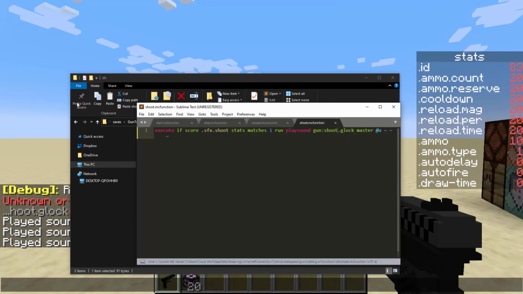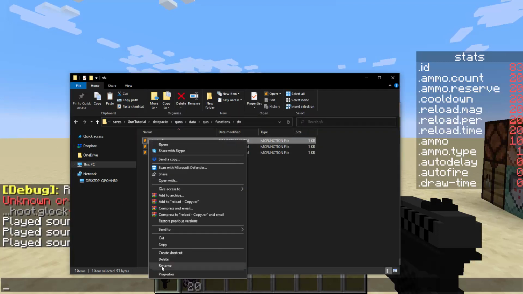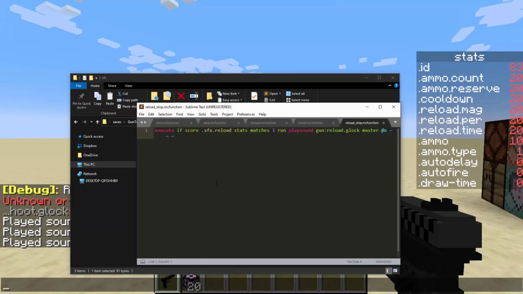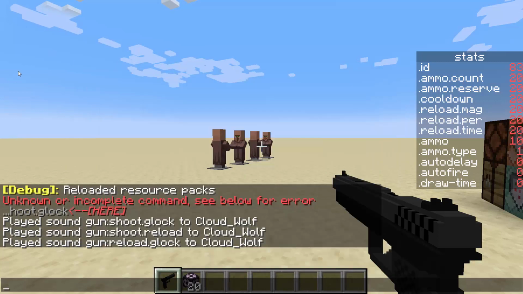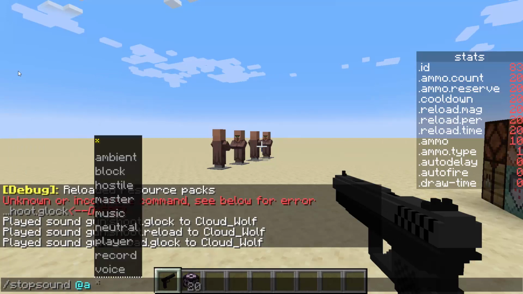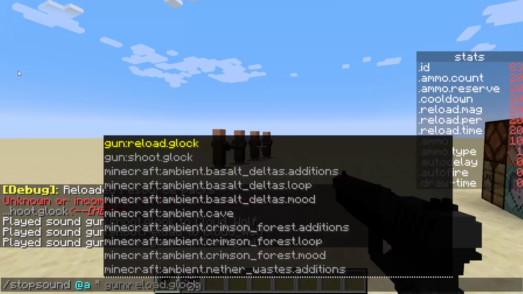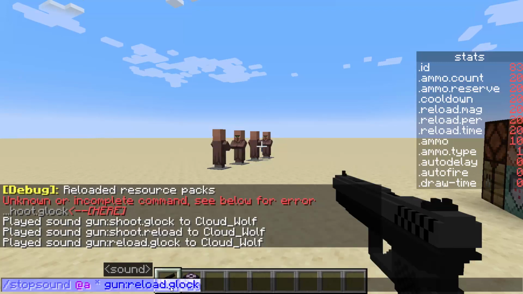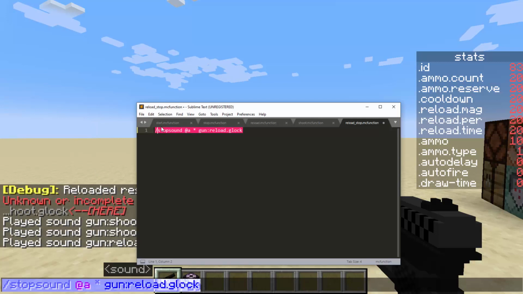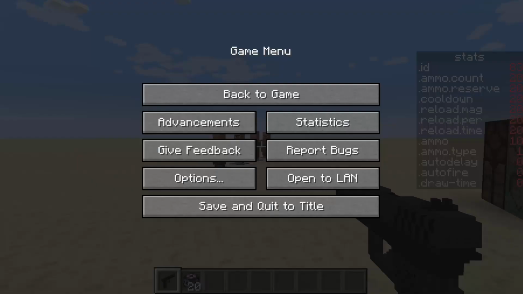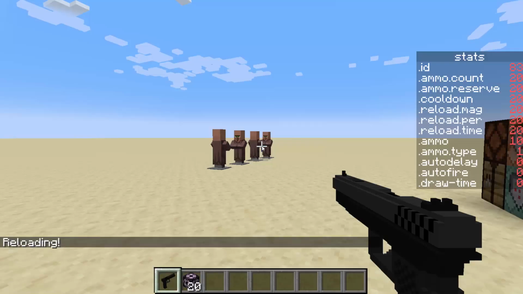Okay. And finally, the last function we're going to need for this is reload_stop. And this will do the stopsound command. So this is important. Stopsound @s or @a * gun:reload.glock. So this will stop the reload sound. You might not want to have this. Games like CSGO, they actually don't stop the reload sound effect if you stop reloading. And that can just be a balance, something you can play around with if you want that to be there or not. But I want it for realism, so I want it to stop the sound.